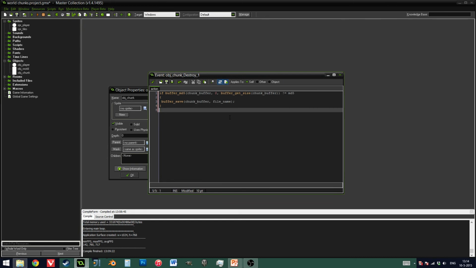Now there is still something to do, which we should have done last time really. That is when we unload a chunk, so delete it, the buffer is still in memory, and this will cause enormous memory leaks. So we need to get rid of those, and we're just going to call buffer_delete, is it? Chunk_buffer. This is just deleting the buffer once we don't need it anymore, because the chunk is no longer in memory, just to free up some memory.